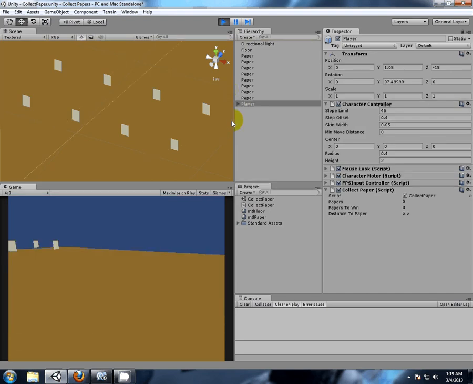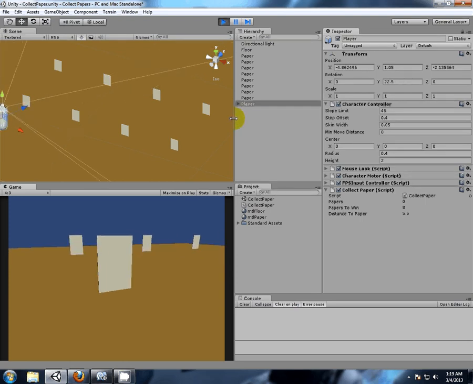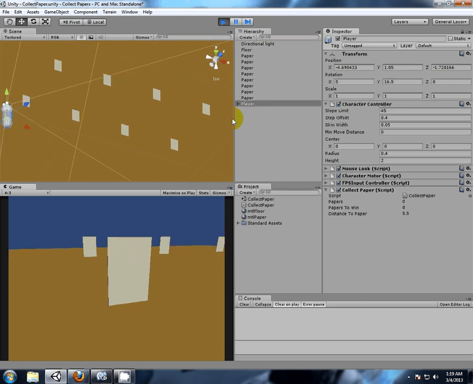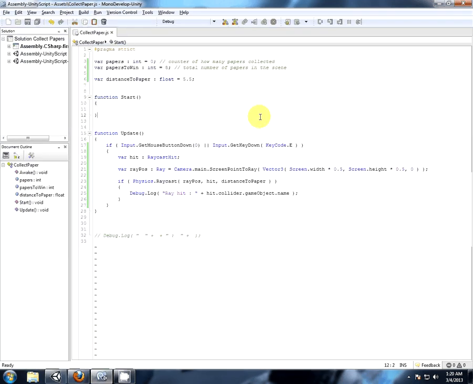As I said, you can see the mouse is not locked, so it's all over the place. In the editor, we're going to use E to pick up papers. So if I get within 5.5, we're checking the console. Look at the bottom right of the screen. I hit the E button, and I have a debug return. Let's pause that. The ray hit paper.